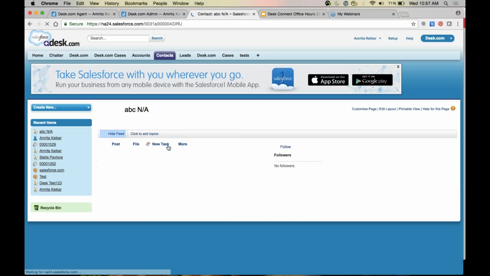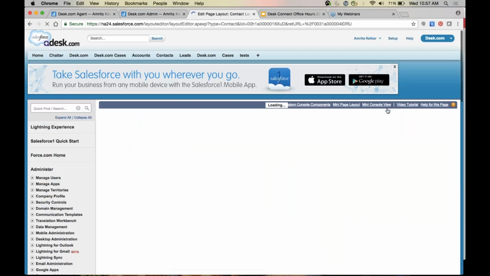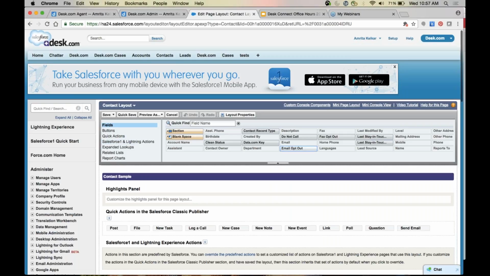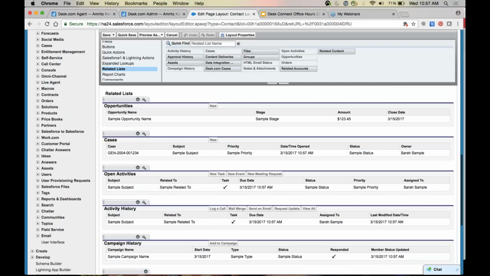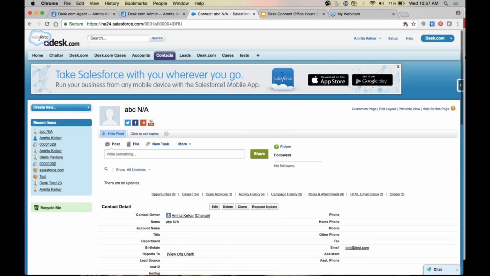And to add the cases related list onto the contact below, all I need to do is click on edit layout, click on related lists, and then just drag and drop the cases object onto the view below. I already have this saved here. So this just enables you to take a look at your cases right under the contact information in Salesforce. So that brings me to the end of the demo.